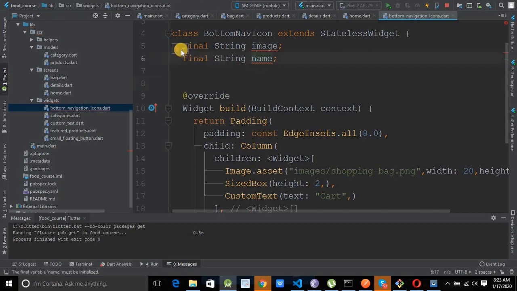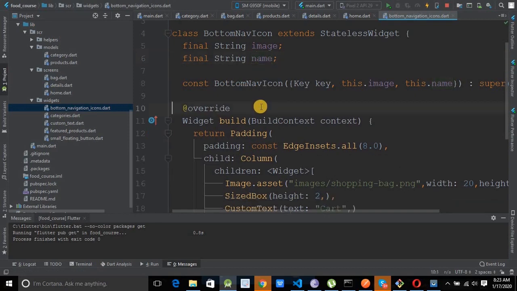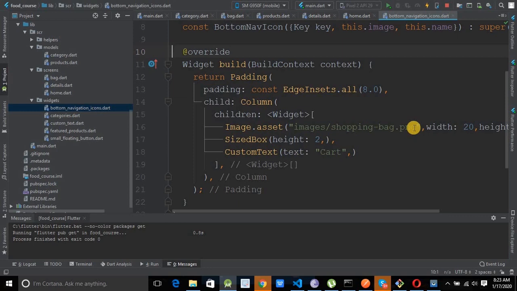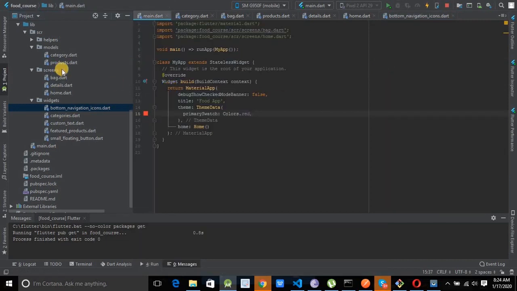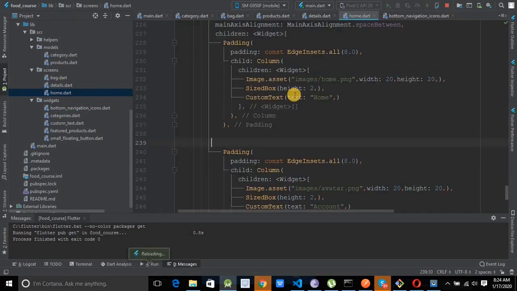Now we'll click here, create our constructor. Then what we are going to do after that is basically copying this, and from now on we'll call the variable image here, and finally for the text we are going to call name. Perfect. With this done, we can go back to our home page. Let me do a hard reload and show you guys how it looks.